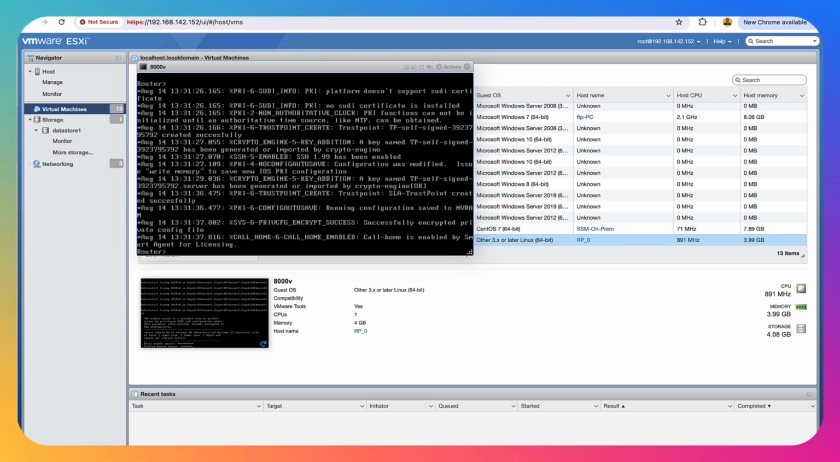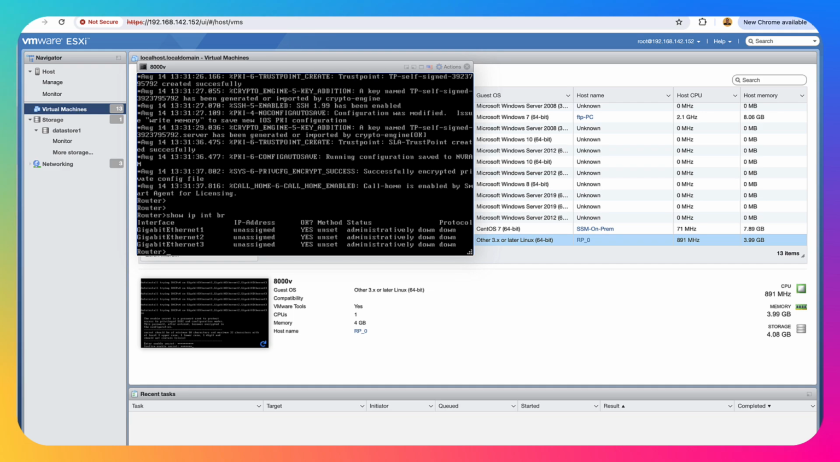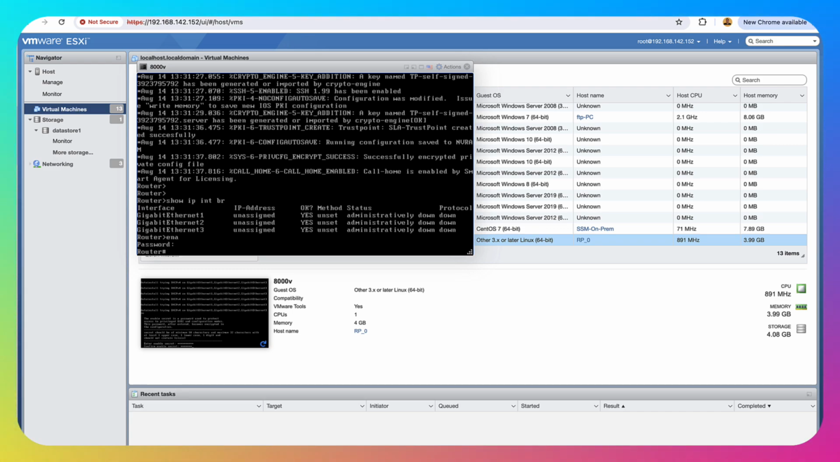Once you get through all the syslog messages, hit enter a couple times, you should be at your router prompt here. And we can do a couple show commands just to show you guys that there are three interfaces, and we can start setting this thing up. If we want to get into enable mode, go ahead and enter your password that you put in there before. And that's it. You're up and running.